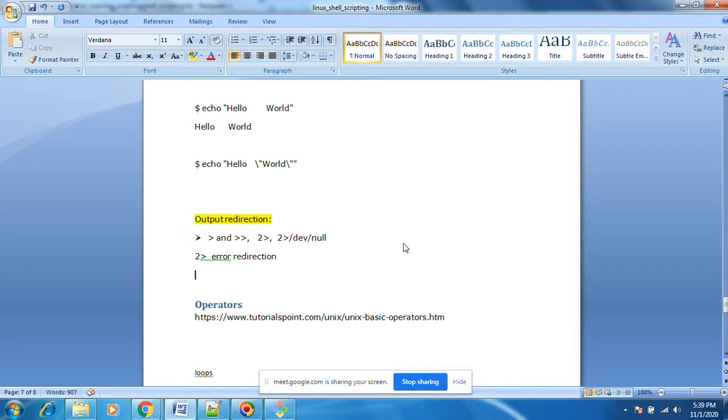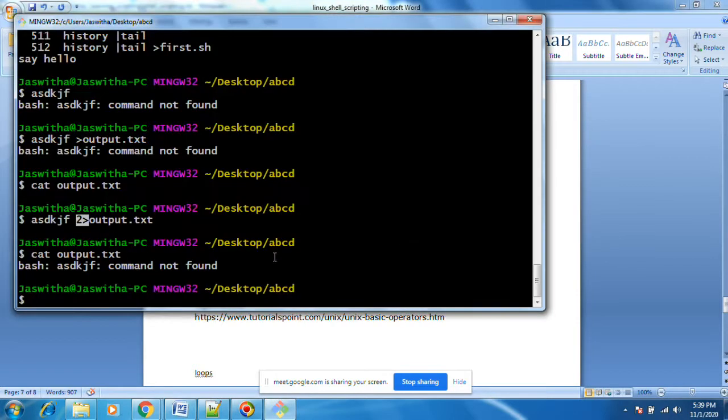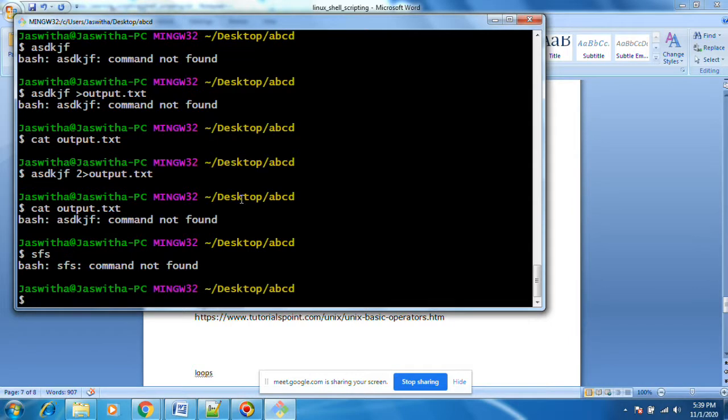Okay, I don't want to redirect to any file, and I don't want to display it on the screen. Here, what is happening is that if you give two greater than, it won't display on the output. Suppose I run a command that is not present and throws an error, I still want to continue and run the next command without any issues. Let's do one small script.